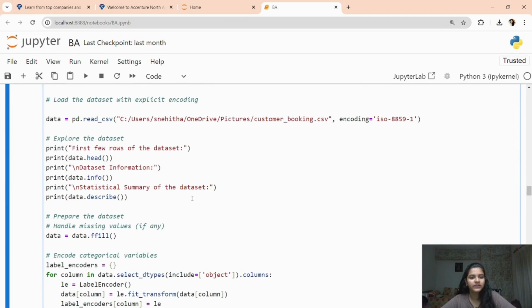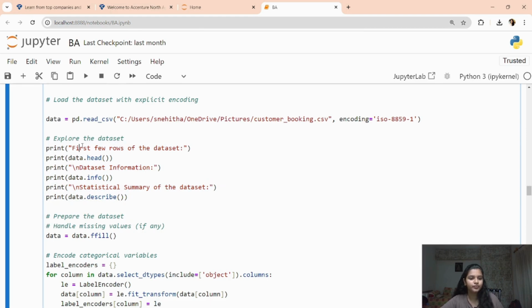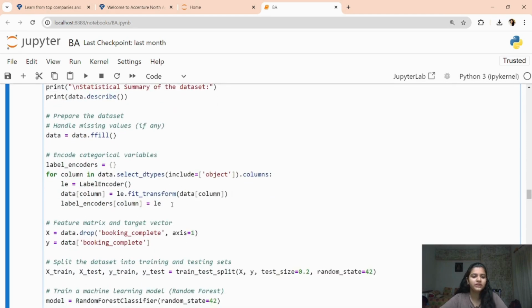So here I have loaded the dataset. The same customer_booking.csv, which was given by them, I have imported that. Next, we have to explore the dataset: how many rows are there? Here they have taken the dataset, and the head shows the first rows. Next is the info, which I did in the previous task also, and describe, which represents the structure of the dataset. Next is preparing the dataset.